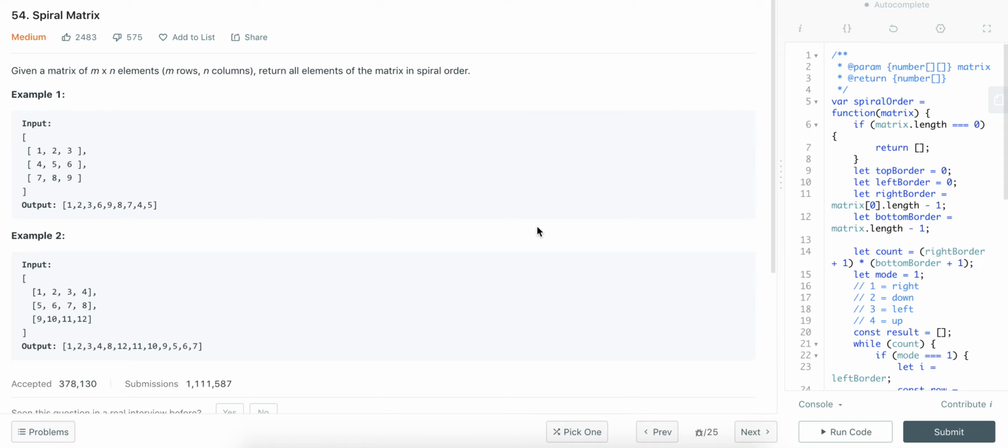Hello everyone. Today I'm gonna explain how to solve the spiral matrix problem. So say given a matrix of m and n elements, return all the elements of the matrix in spiral order.